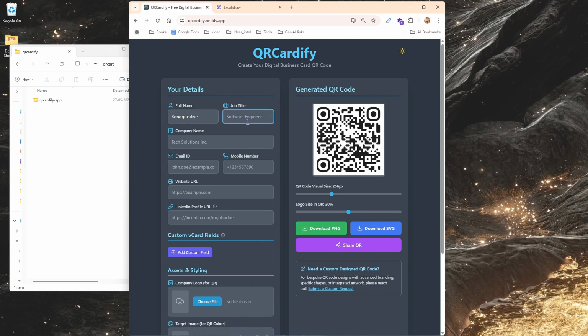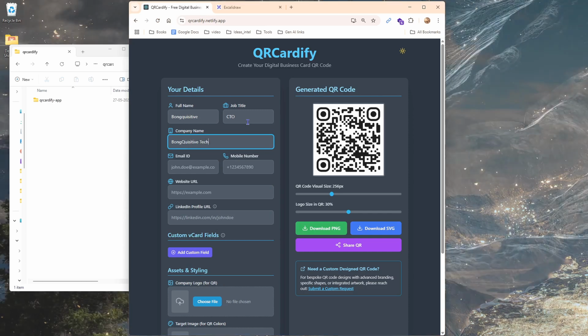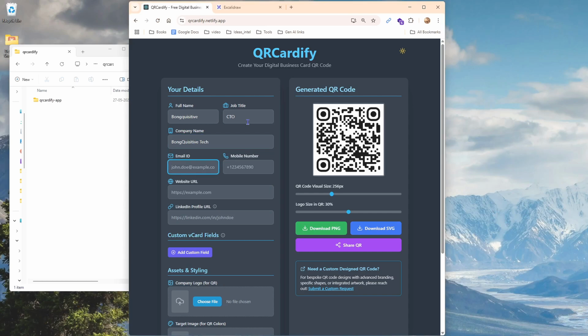And you can provide a job title, let's say CTO. Company name again, Bonquisitive Take. Let's say you can provide some email ID, your email ID. I'm just putting some random ones. This is not my real email ID, by the way.